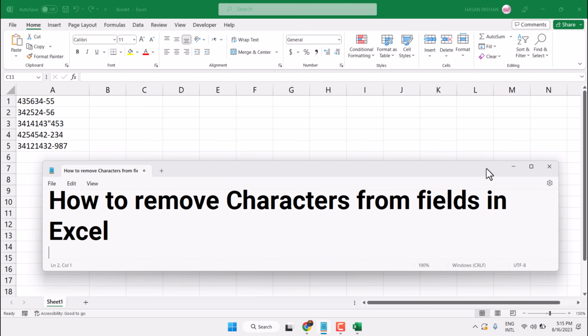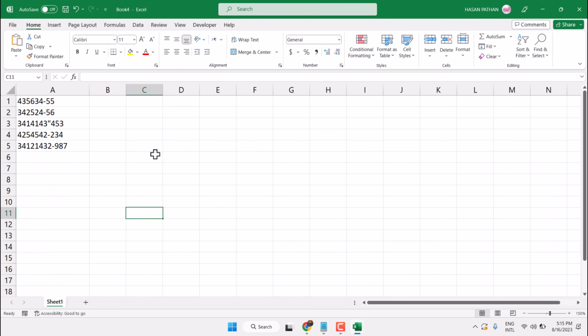So guys, as we can see, we have a dash between these characters and numbers, and you might have another one, like a question mark, dash, semicolon or anything. And you want to remove it in just a few seconds in your whole data.